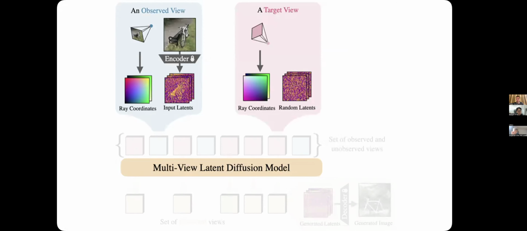And the model also takes in novel views. For those views, we don't actually have an input image. So we pass in noisy latents instead of encoded latents to the model, as well as the pose information. And to help distinguish between the observed and the novel views, we also feed in a mask that tells the model which views are observed and which views are not.